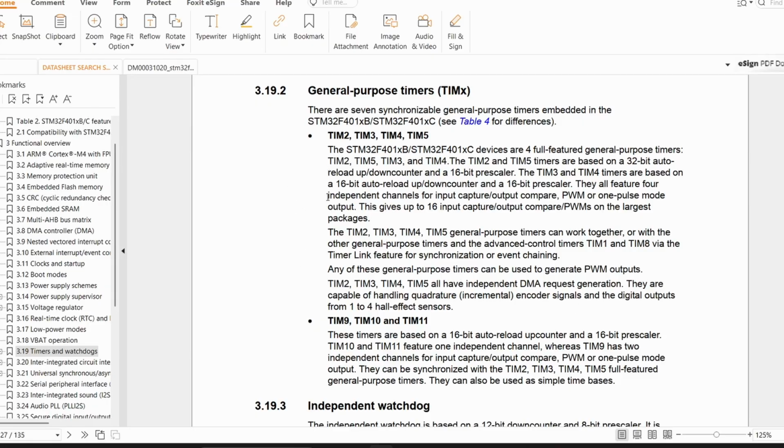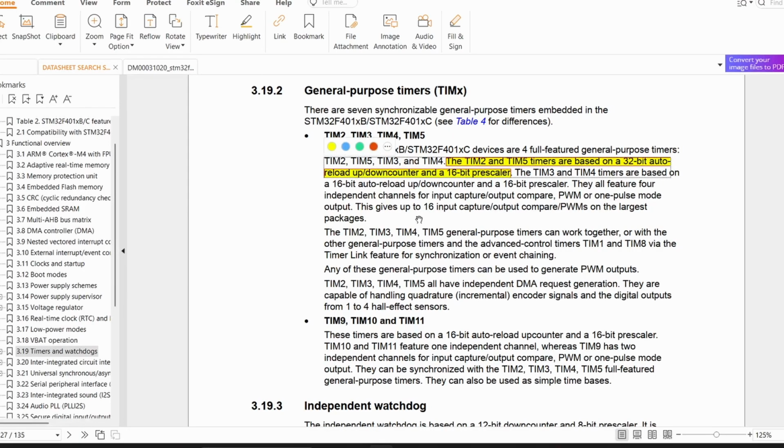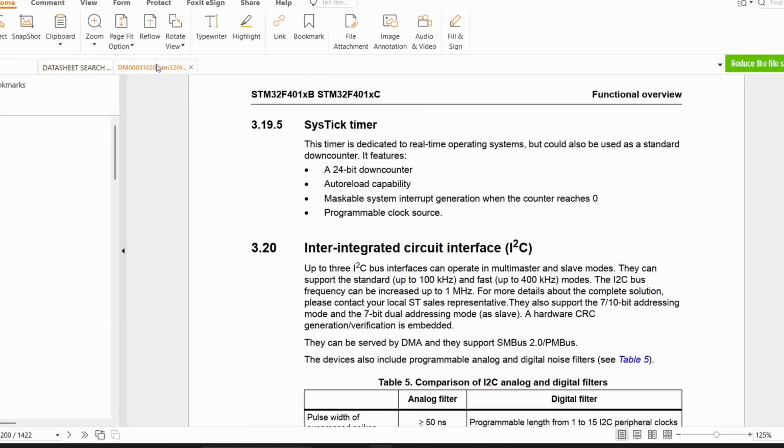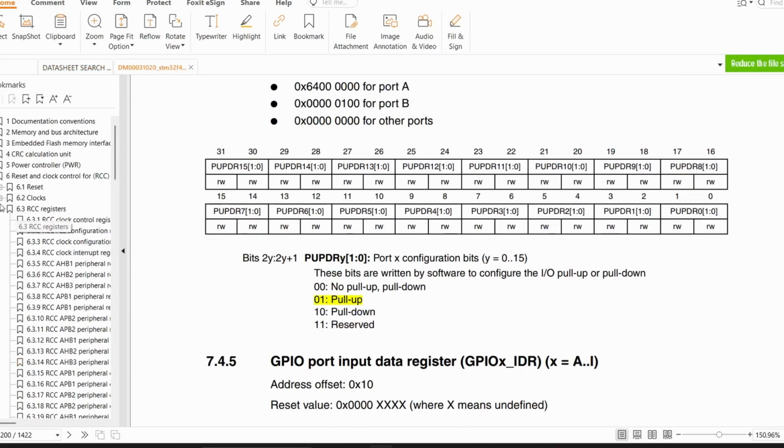I won't go into detail. So we have a 16 bit auto reload up-down counter, 16 bit prescaler, right? Then we have PWM, one pulse mode output. We have capture compare, output compare, right? So this functionality we have on the timer peripheral. Now we will go into the user manual.